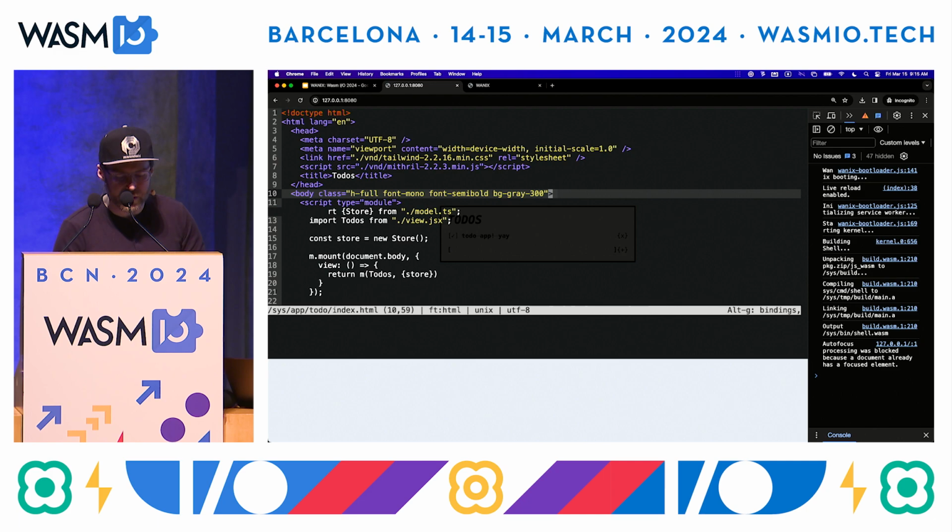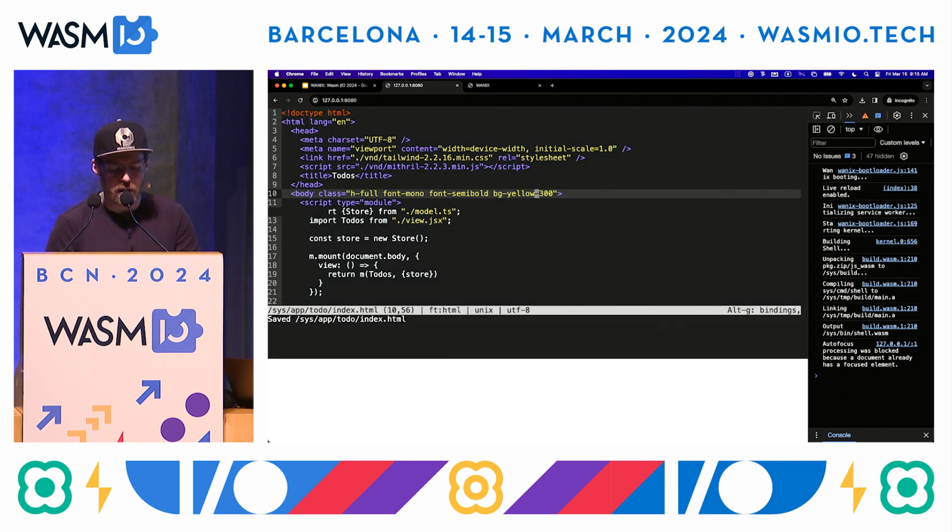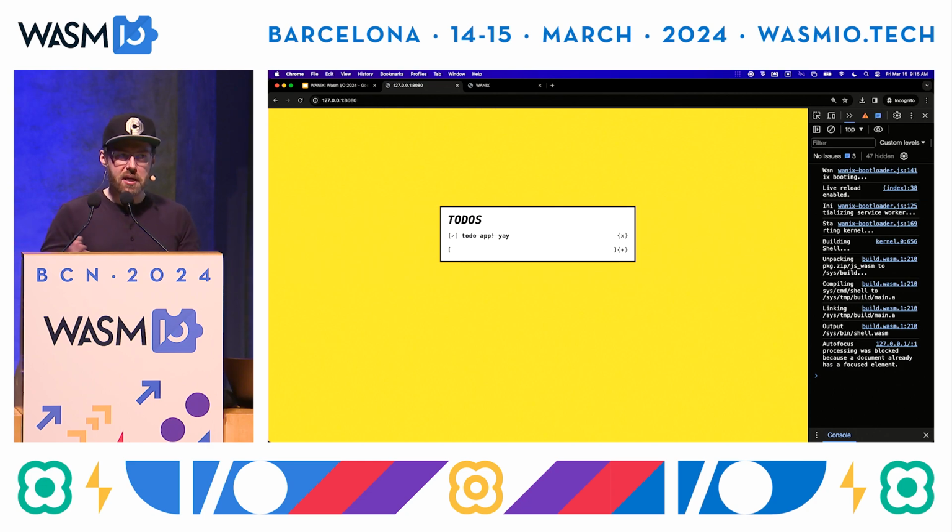We could also make a change here. Maybe we'll make the background yellow, and we'll save that. You can see it reloaded the application. The file system has file watching capabilities, and whenever you open an application, it's going to watch the source for it. And if the source changes, it reloads the app. So you've got live reloading, you've got TypeScript, you've got JSX, and there's no Node.js here, which is great, honestly.